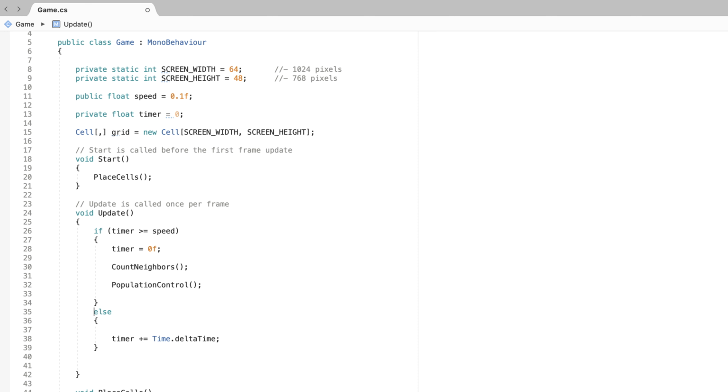So very simple. We're defining a speed variable. We're setting its value to 0.1f. And then we've got a timer variable that's going to start at 0. At each iteration of the update loop, it's going to check and say, hey, is timer greater than or equal to speed? And at first it's 0. And if it's not, then it's going to be incremented by Time.deltaTime, which is the amount of time that has passed since the last frame.